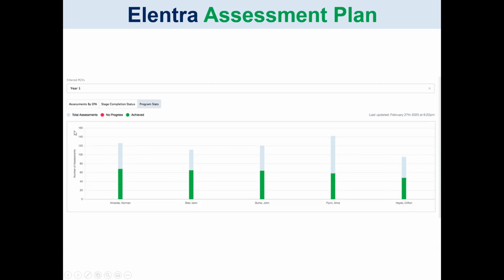So this is a nice little bar, which again offers a little bit more of a comparator between residents. So it's number of assessments on the y-axis and then residents on the x-axis. And it's showing you of the total number of assessments, how many have been achieved. So achieved meaning their targets, being entrusted, all that sort of thing. And then we can see there's a little bit of variability in the achievement rates for a given EPA.